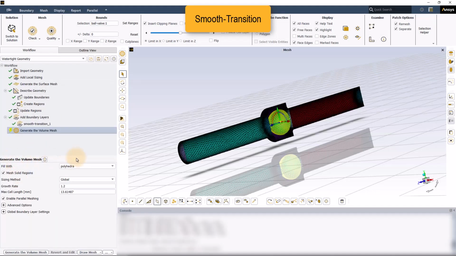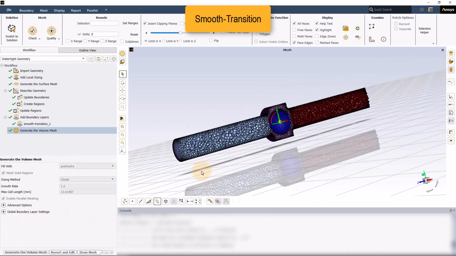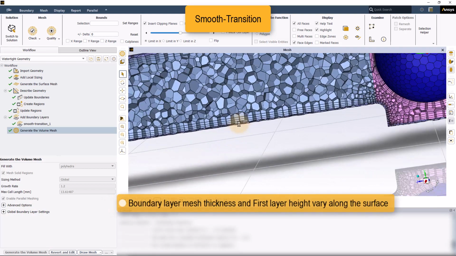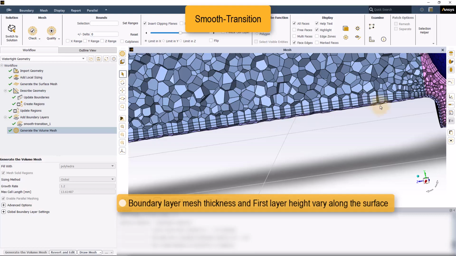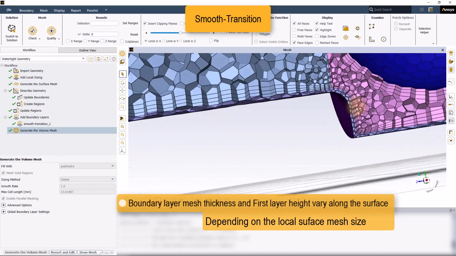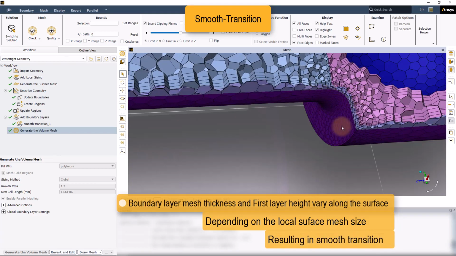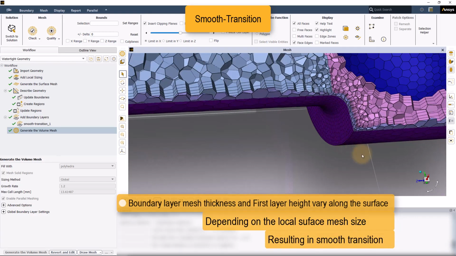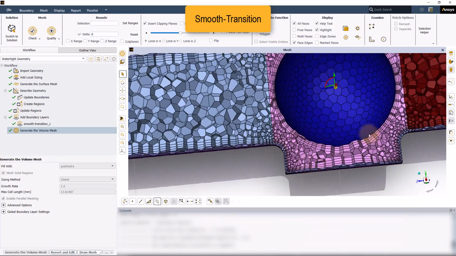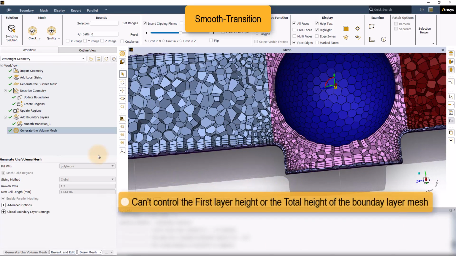Keeping all the settings to default, generate the volume mesh. As shown here, the boundary layer mesh thickness and the first layer height vary along the surface depending on the local surface mesh size to establish a smooth rate of volume change between the boundary layer mesh and the volume mesh, which is a major advantage of this method. However, on the downside, it is not possible to directly control the first layer height or the absolute total height of the boundary layer mesh.